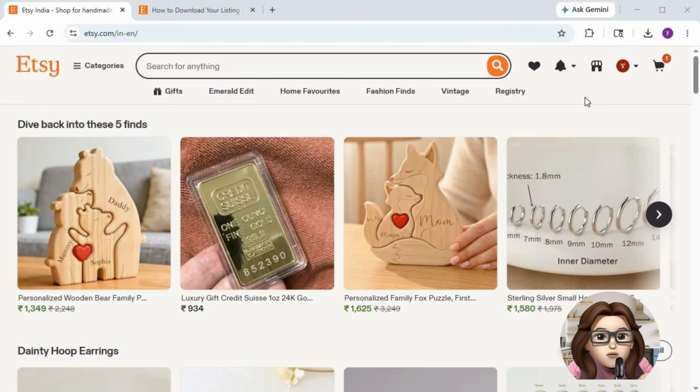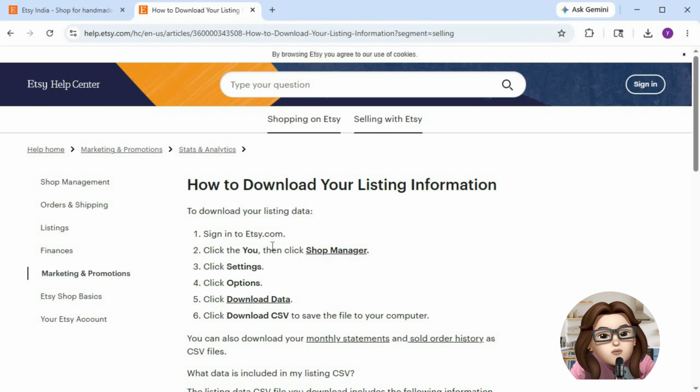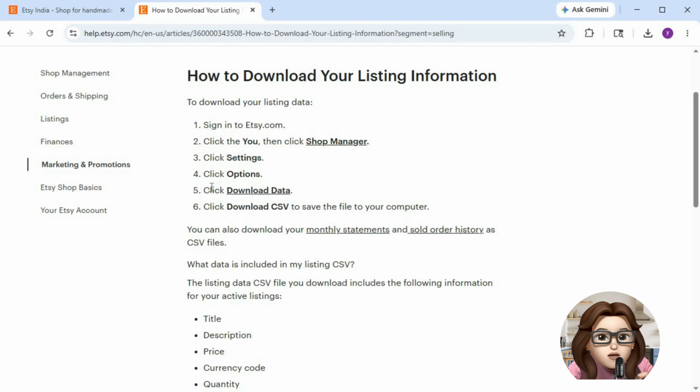Start by going to the Etsy website or app and logging into your account. Next, open your Shop Manager from the top menu. After that, go to Settings and then click on Options. Then scroll down until you find the Download Data section. Now look for the Listings option in the available reports.